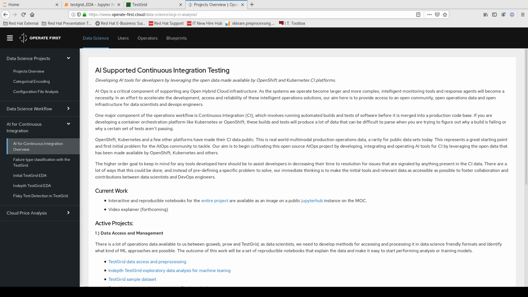So, what I'm going to talk about today quickly is the very first active project that we're working on, which was essentially some data access and data management for a specific CI tool called TestGrid.